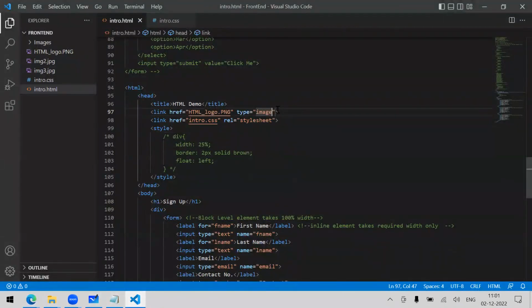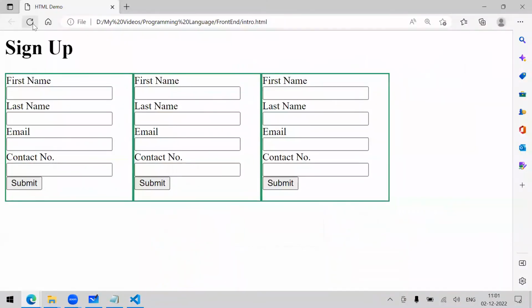Okay, that is fine. Again we are missing something. We have to tell what is the relation between this link and this HTML. Whenever we use the link element, we have to define this rel. Rel means relation. So this is just an icon. Now I will render. Here you can see that the HTML5 logo is picked as a favicon. This is what is called a favicon in HTML.